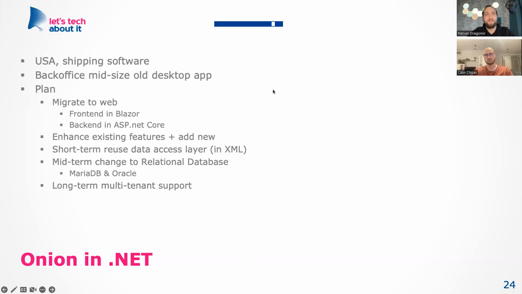Now, the thing about it is that the entire data was being stored in XML files. The plan was to migrate that particular desktop app into a web application, but also reuse some of the existing features, which means that we should also reuse the data layer behind those existing features. And the new features should store data inside a relational database, which is MariaDB and Oracle in that case. And later on, we will also migrate from XML to the relational database. We also had to keep in mind that while they are migrating from on-premise to SaaS, later on they might want to have so-called multi-tenant support.